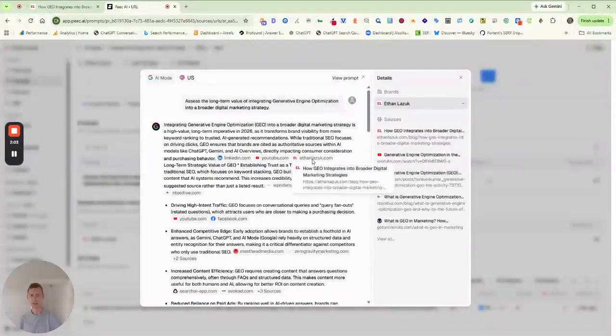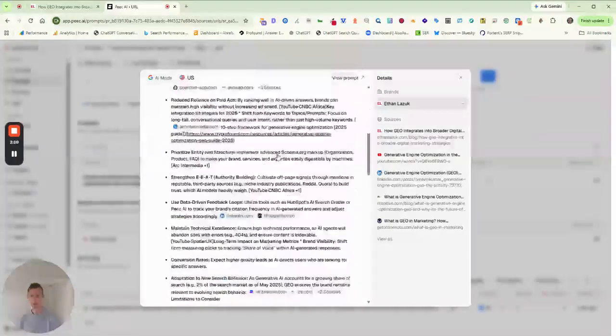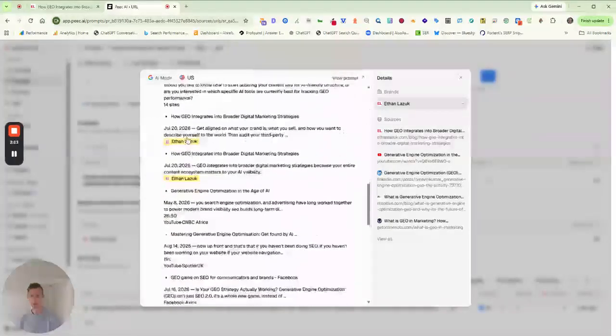You can see that I'm cited in the first paragraph. You can see that my article is used over here as a source. And then I'm actually mentioned in the answer as well a couple of times, in quotes that it took from the article. So basically, what is the strategy?